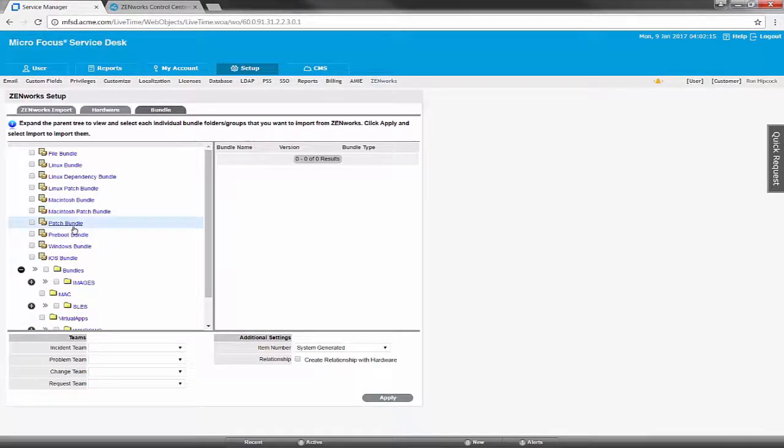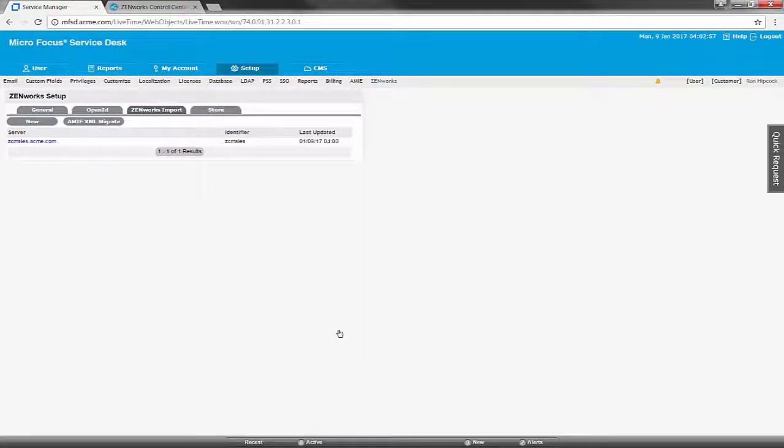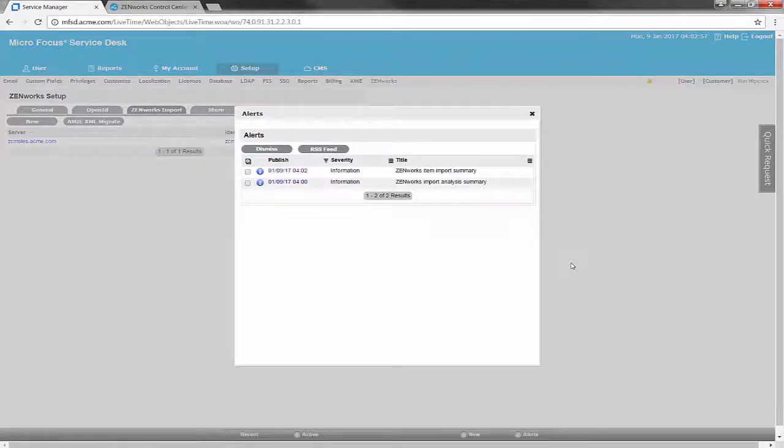The Create Relationships button allows you to map specific software and hardware together. Select this if you want to build relationship maps. Clicking on import begins the import of the selected items. You can check the alerts to view the summary and check for any errors during the import.